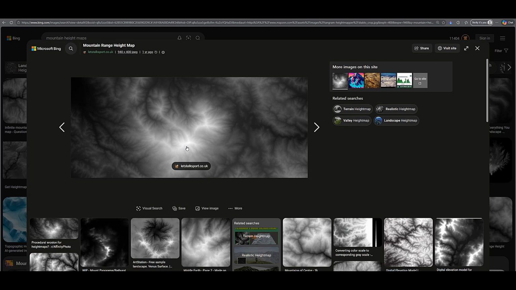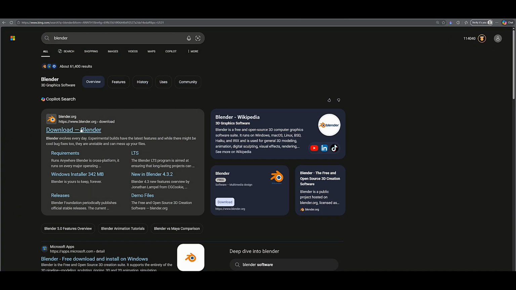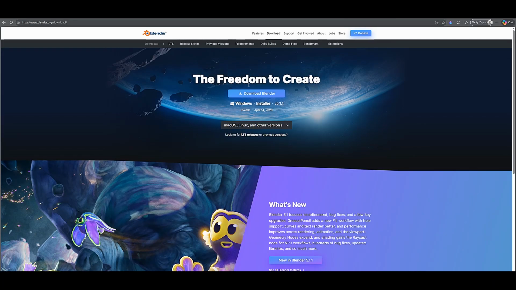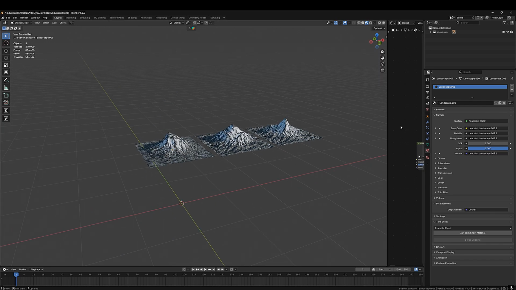Method number 2 is the completely customizable method, and in order to use it you have to use one software called Blender. It is completely free. You don't have to worry about any paid software. Just go to the Blender website. This is the Blender website. You just have to download the latest version.